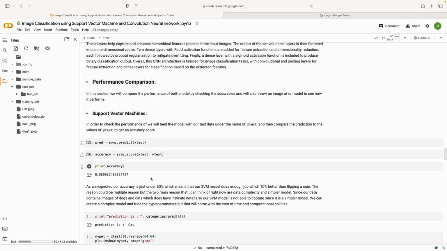Alright, coming to performance now. Since our models are ready, we ran the models and we got almost 59% or 60% accuracy. Sometimes I would get 60%, sometimes 59 or 58%. But it was lingering around the 60% mark, which tells us that our SVM is just 10% better than flipping a coin. It is not great, but it still is okay.